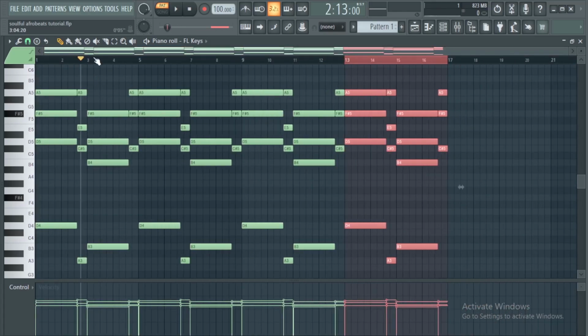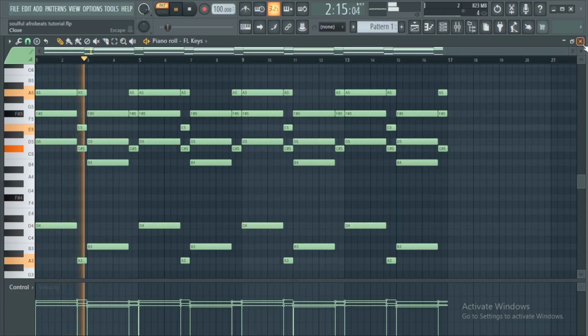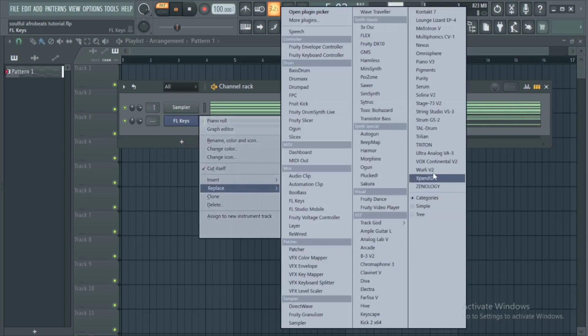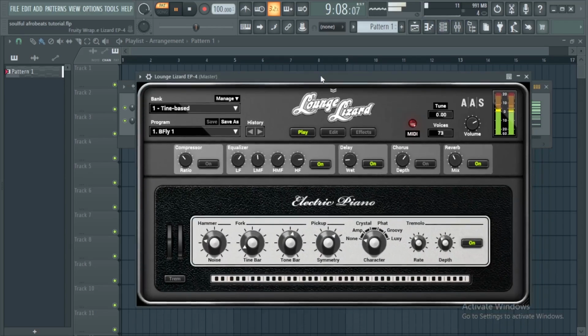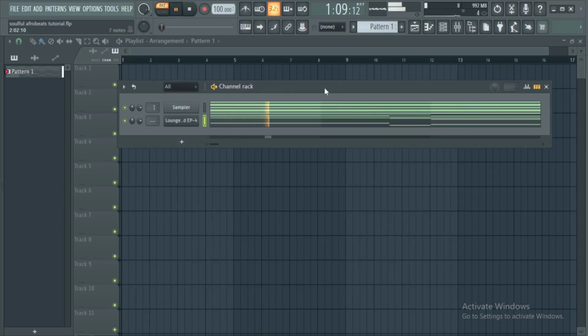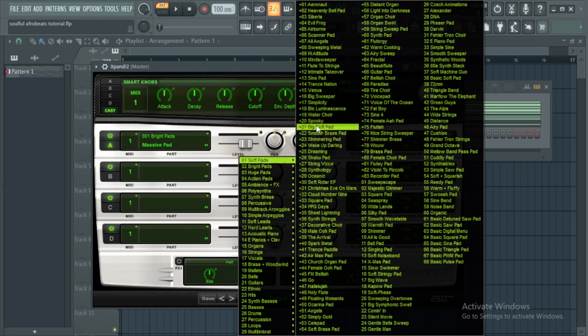Now I'll replace the F4 keys with Lounge Lizard. It has a lot of good electric piano presets suitable for Afrobeat. I like the Basic One preset. From here, we layer the E piano with a pad from Expand 2. I prefer this big soft pad from the soft pad category.